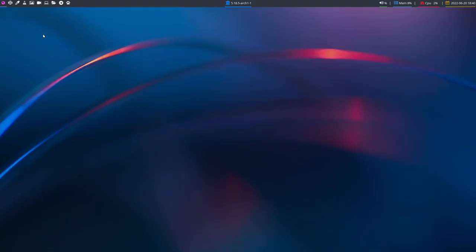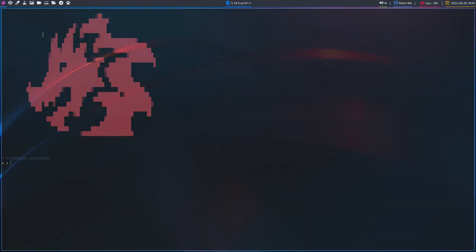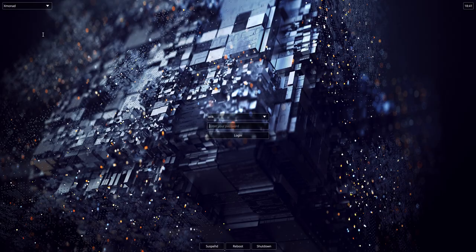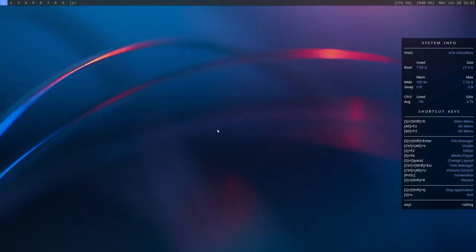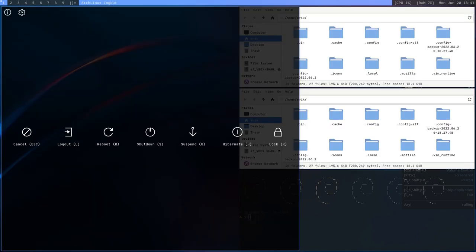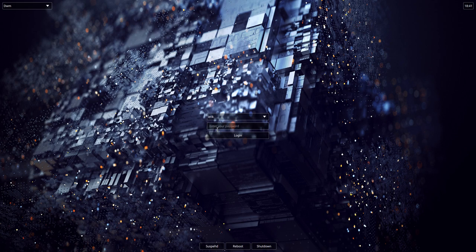All right. So that's definitely working. Still all these fancy stuff. So that's Xmonad for you. Log out. And let's see DWM. Alright. Super T, enter, enter. Super X, log out, and we're back.